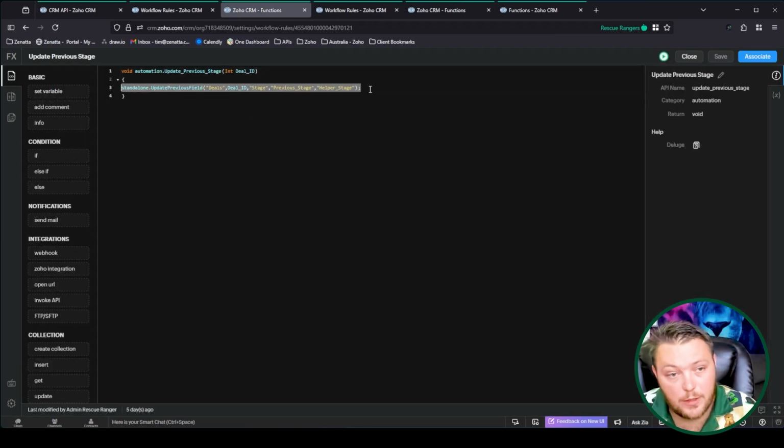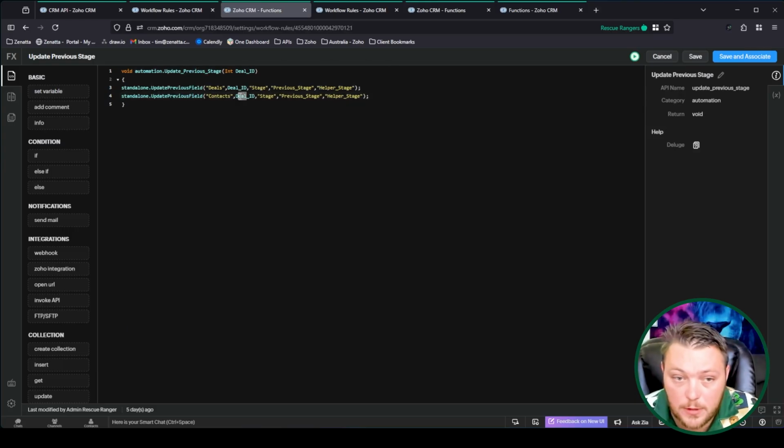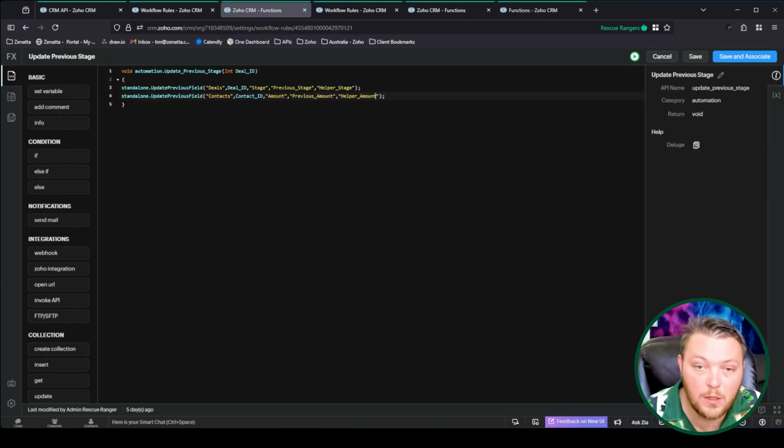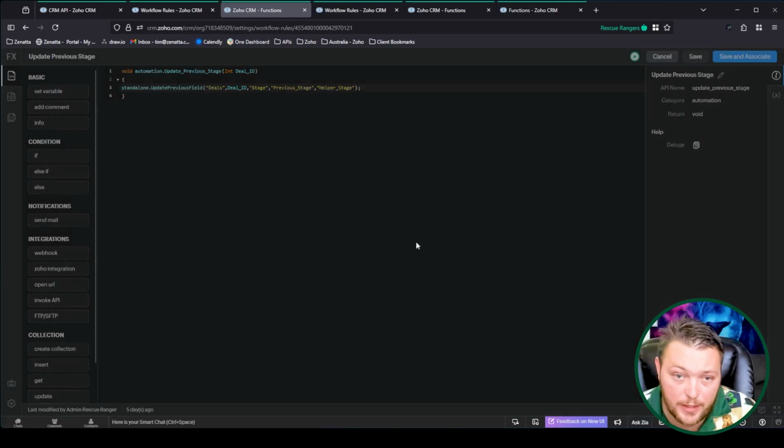So, for instance, I will copy this and show you how you could run this another way. You could run this through contacts. And if your argument was a contact ID, you could run it through here. And maybe you have amount and helper amount. So this is another way to update a previous field in a different function. Now, once again, we are doing this in deals, so I'm going to leave this the way it is.